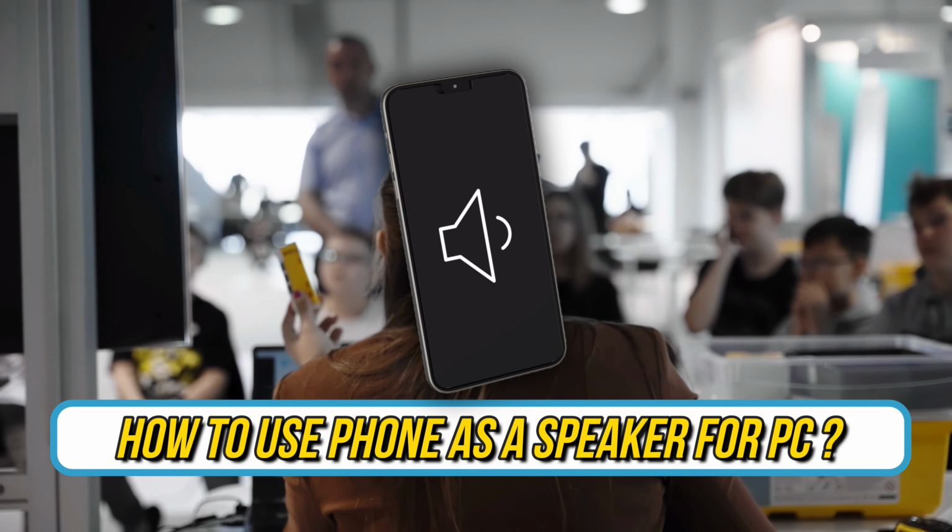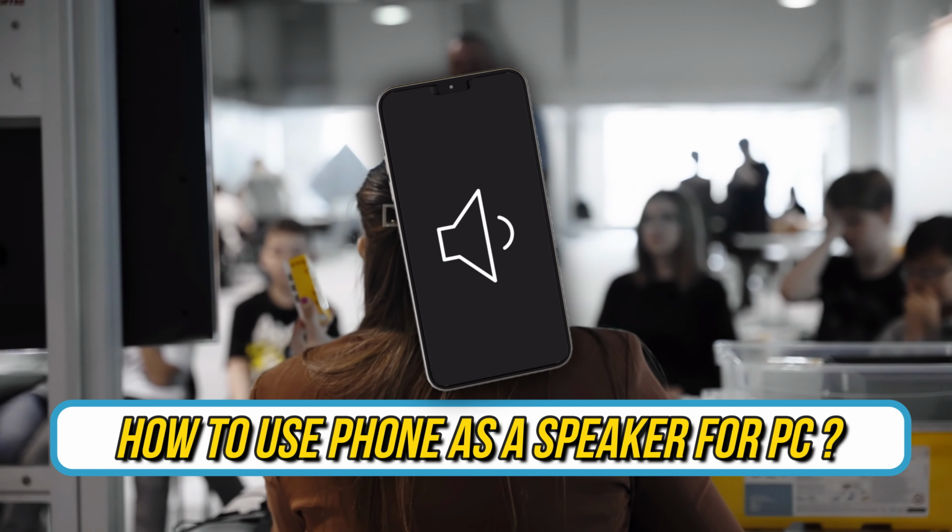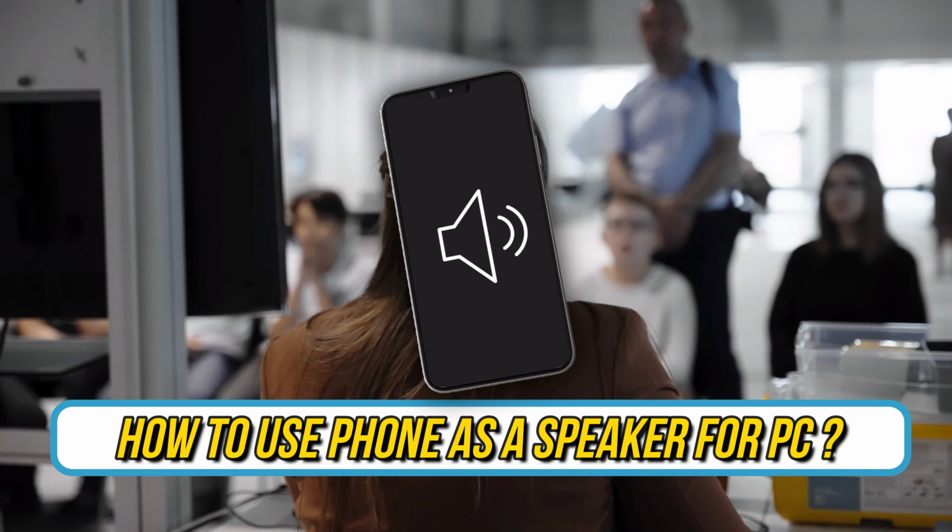Do you want to use your phone as a speaker for your Windows PC? Then you are at the right place, as here is how to do so. Let's get started.